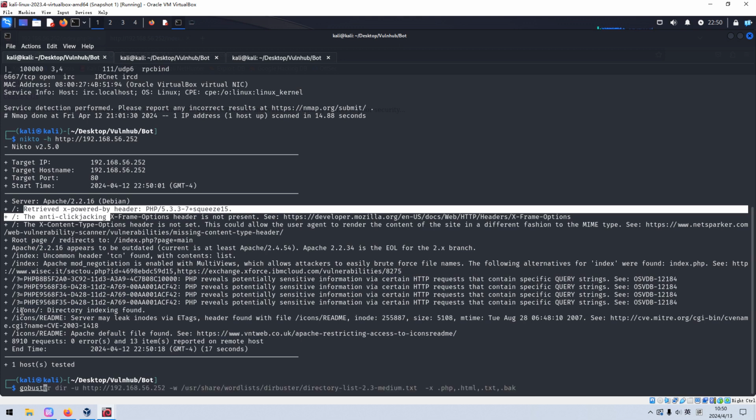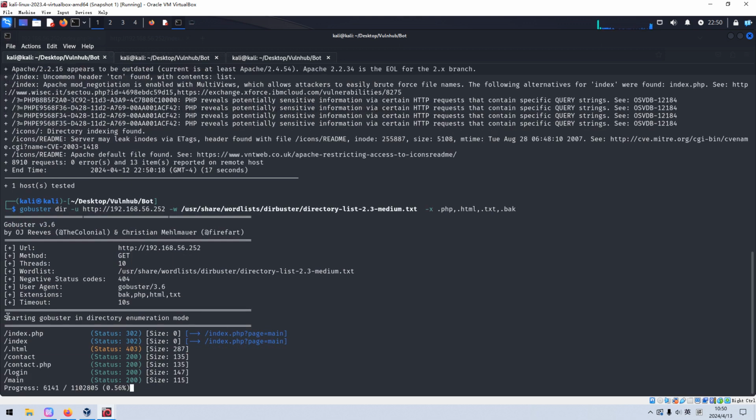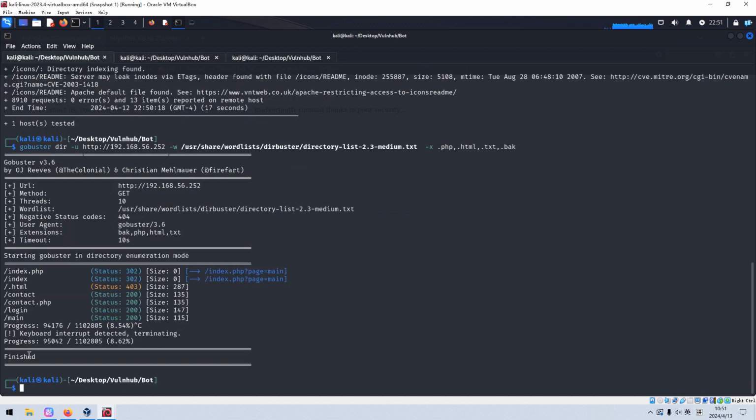Next, we can use GoBuster to do the directory enumeration. I'd like to autocomplete this command. Although GoBuster can discover the following directories or files, such files or directories have been found during the manual enumeration stage. So I will not wait for this to finish, to save time in this video. So now I'd like to quit.